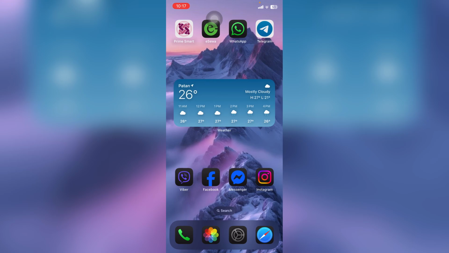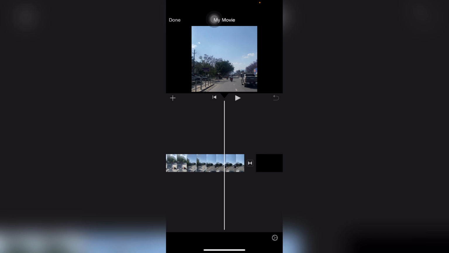Let's get started. First, remember that this app is not available on Android devices, so on your iOS device, click on the search bar and open the iMovie app. Now open the iMovie project and locate the clip where you want the explosion to happen.